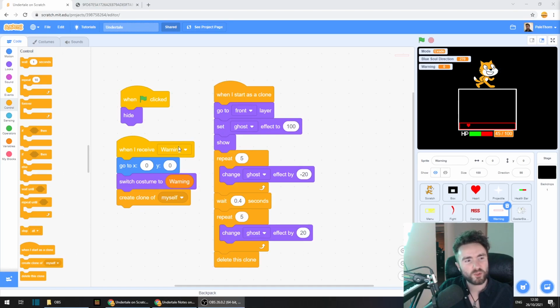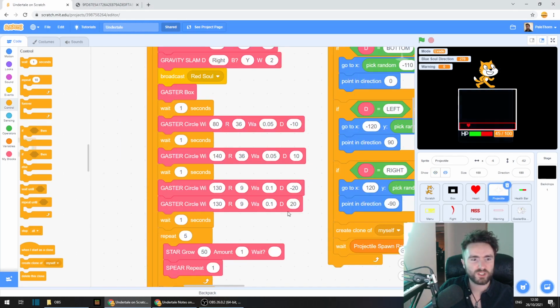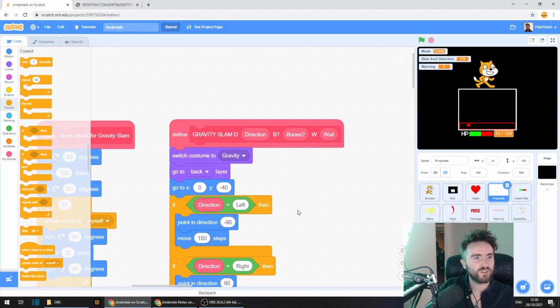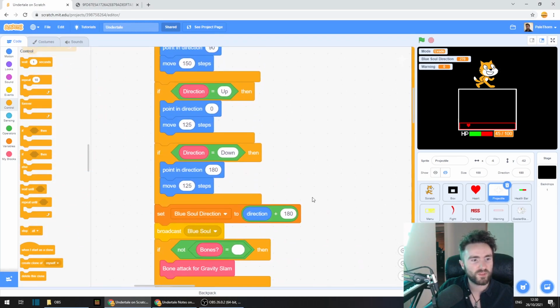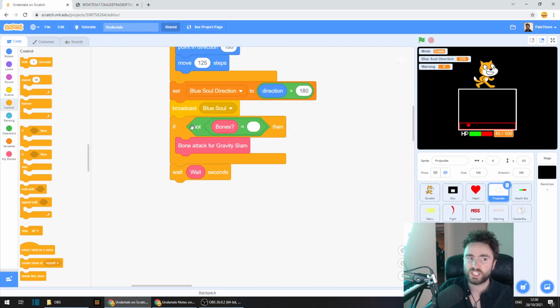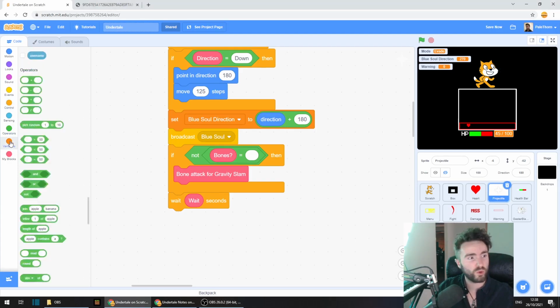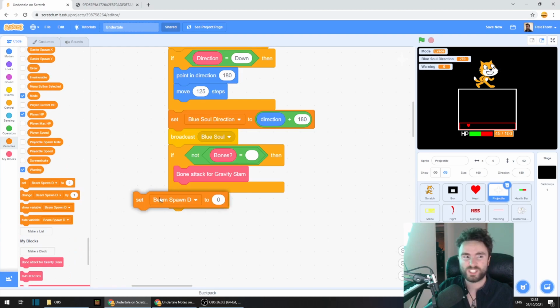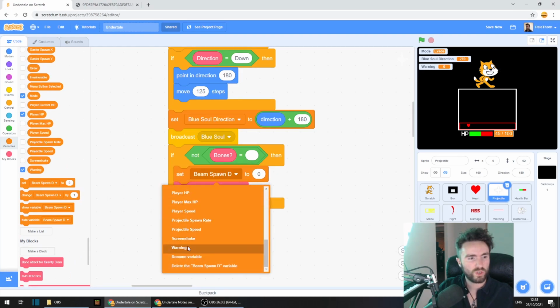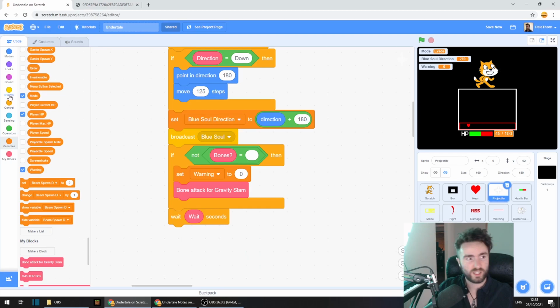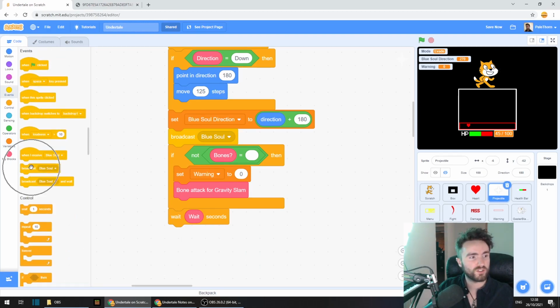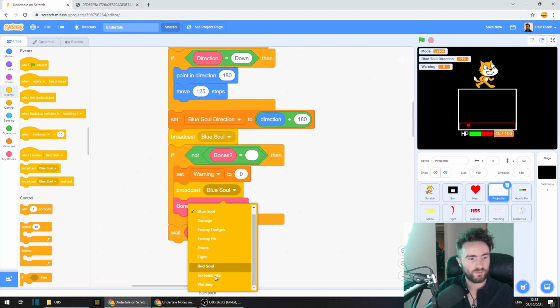So now I need some code to send these warning broadcasts and set the warning variable. Let's head into our projectile sprite and look around until you find your gravity slam attack, and look down until you find if not bones equals nothing. So just above our bone attack, we need to set our warning type first. So pull out set warning, and then after that we need to broadcast warning.